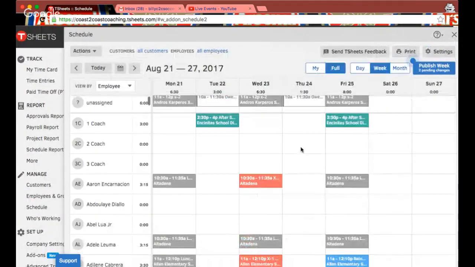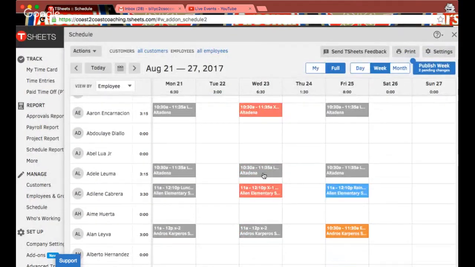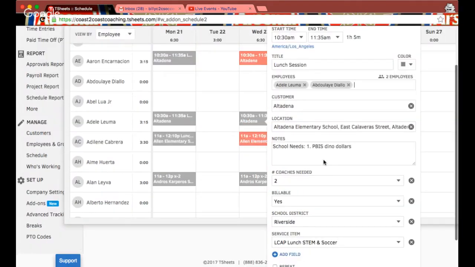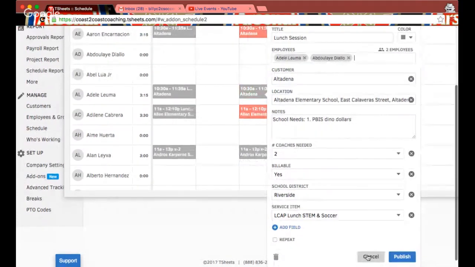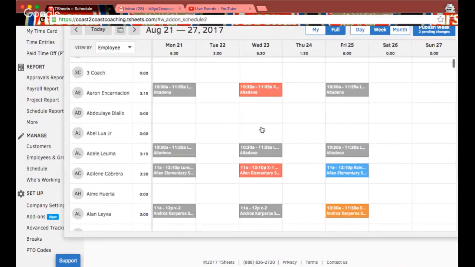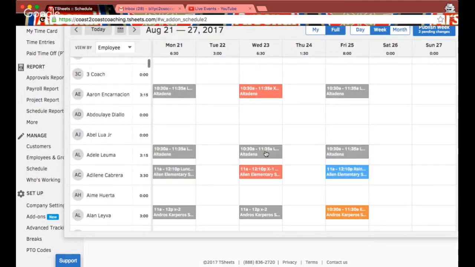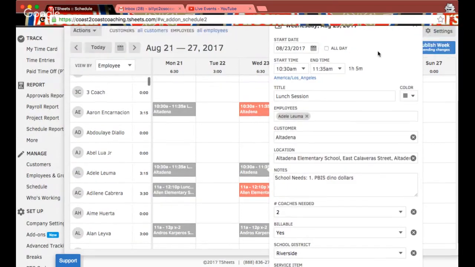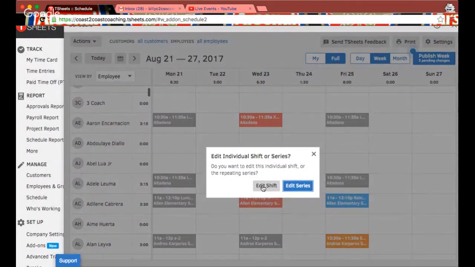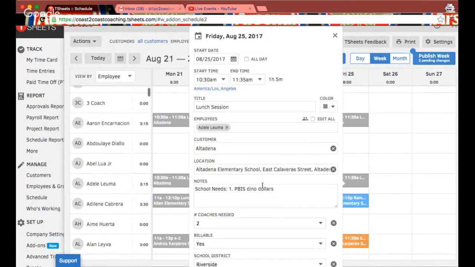Or you could click here, since she's the other coach of that school, you can just add the other coach in there for that individual shift, to edit that individual shift there. So there are different ways you can add in those other coaches for those sessions and change the colors. So let's do this one. You edit that individual shift.